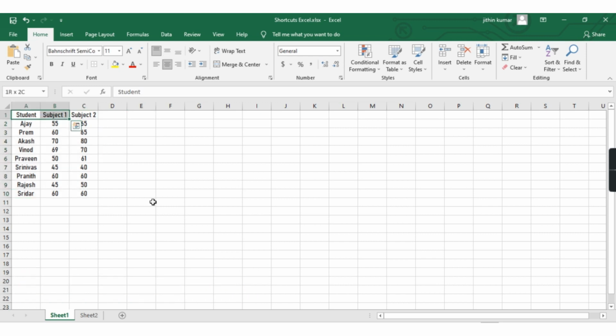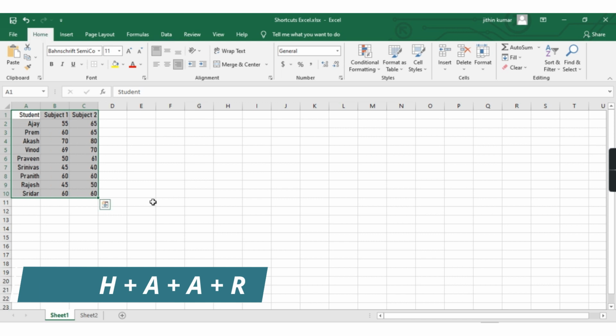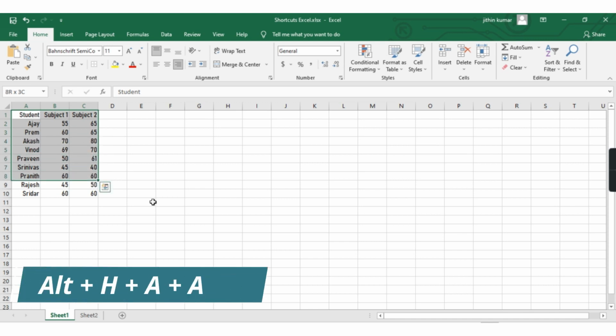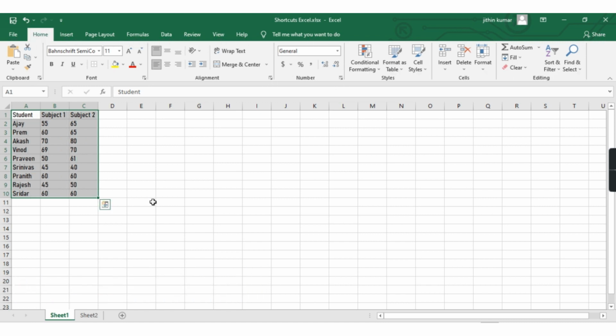Select the preferred rows and columns. Now right alignment: press Alt plus H plus A plus A plus R. Select the preferred rows and columns. Now left alignment: press Alt plus H plus A plus A plus L.